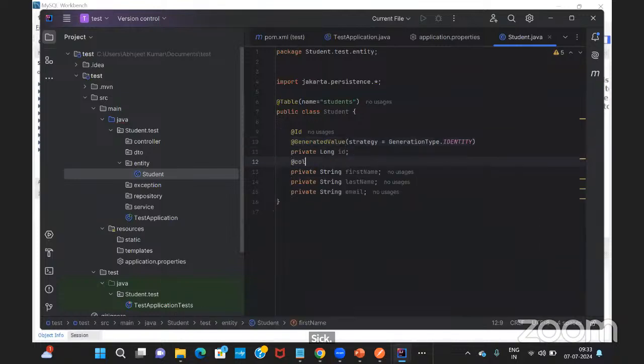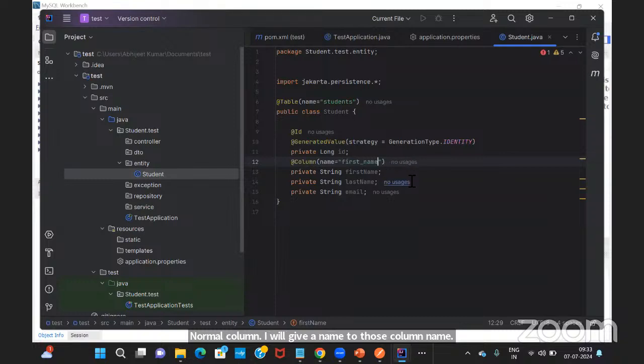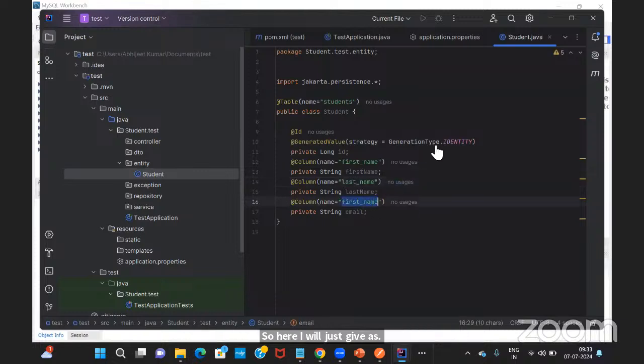Now, these all are my normal columns. So I will give them normal column, and I will give a name to those columns. Let me give first underscore name. Now I will keep on copy pasting. We will copy paste, copy paste. Here I will give last underscore name, and here we can give email. Now this is done for my columns.